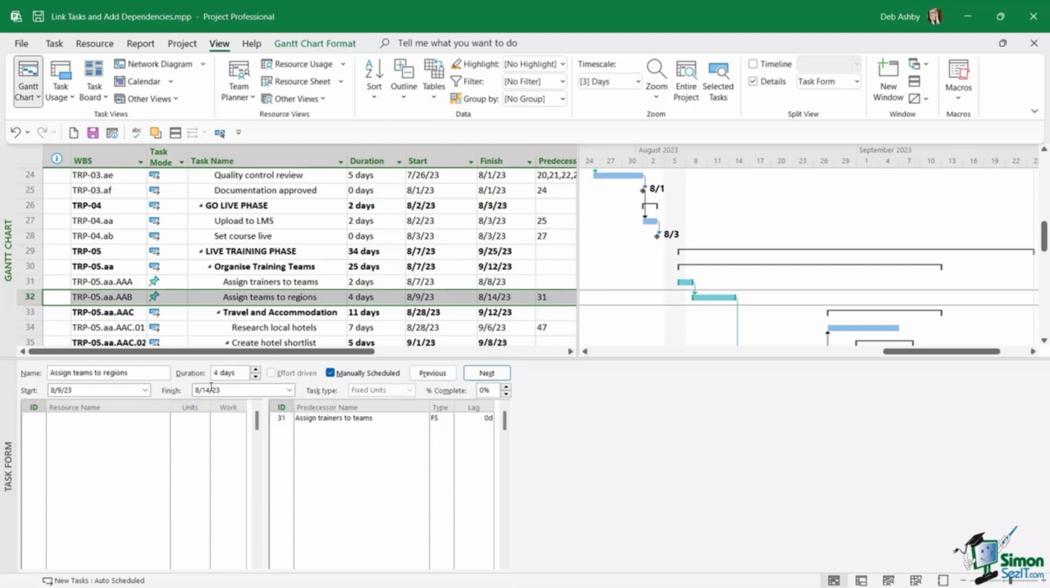I can see the name of the task, the duration, the fact that it's manually scheduled, the percentage complete. And if I take a look over on the right-hand side, I can see the task that it's linked to. So it's linked to task ID 31, assign trainers to teams, and it's telling me that the task type is FS, which basically means finish to start.